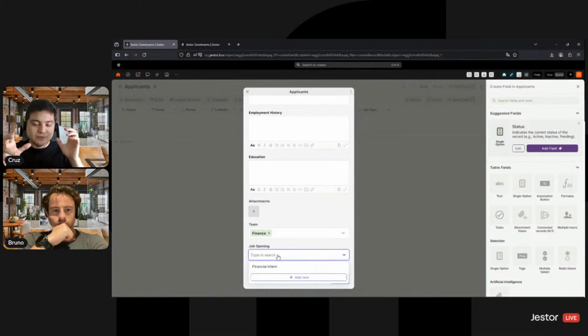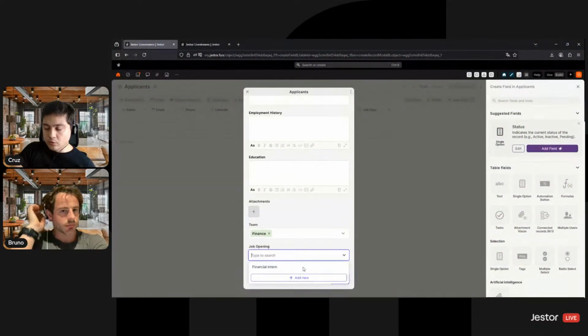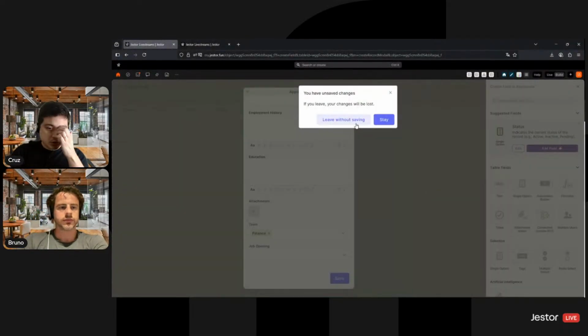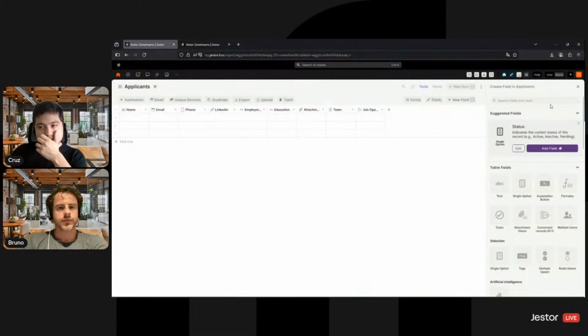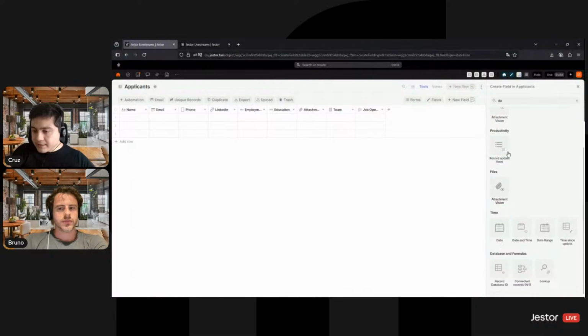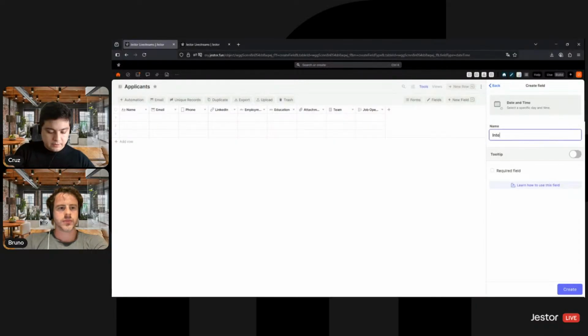So this makes it way easier for the person who's filling out the form, right? Because they can just go to the form and say, oh, let me see all of the tech job openings, and it's going to filter automatically for them, right? Cool. So let's keep adding some other stuff here. I'm going to add a date and time field for interview date.